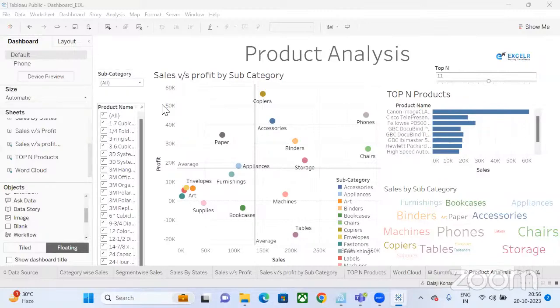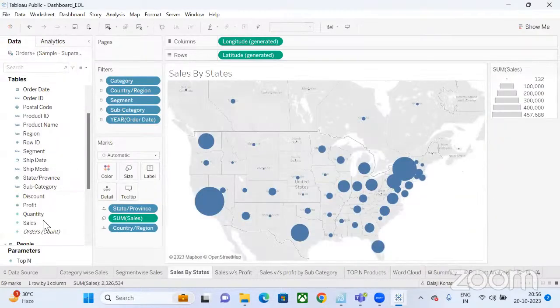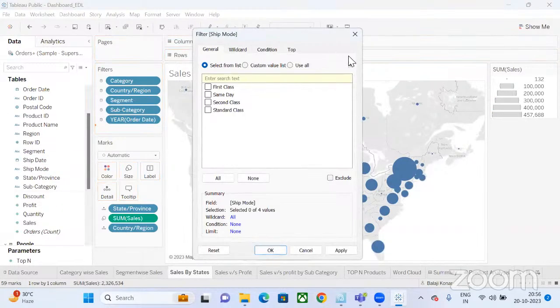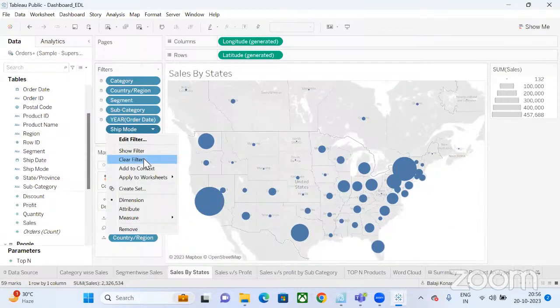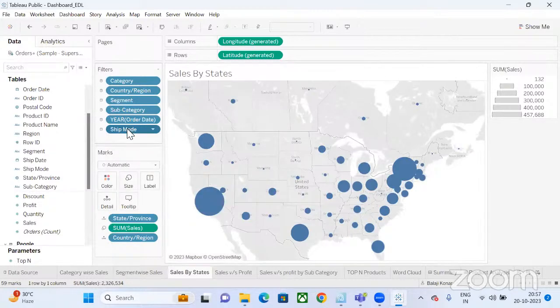How to add filters for all worksheets: can you see this particular one? For example, if I add ship mode over here, and I want to apply it to all the worksheets, I first of all add the filter. Now this is applied only to this specific worksheet. So I can go over here and say add to all worksheets using this data source. That means all visuals that are using this particular data source will be affected by this filter. So I just say add it. That's it. That's how you apply a filter to all the worksheets.